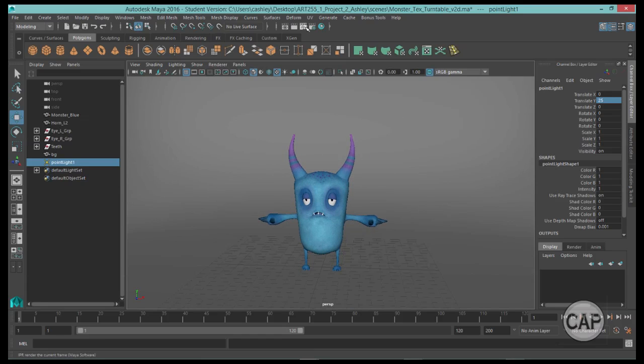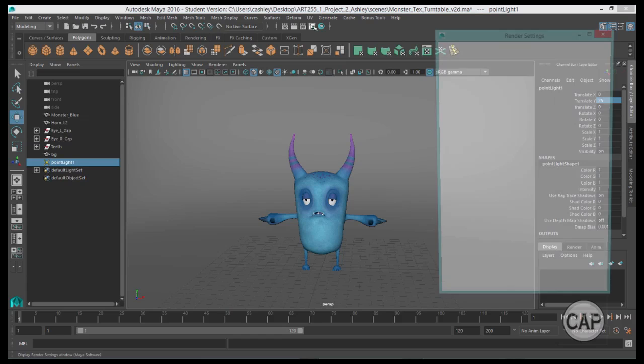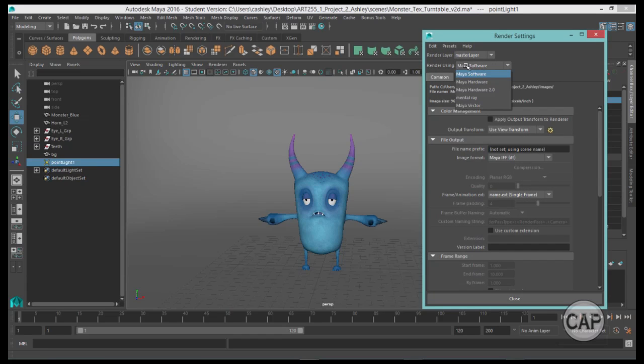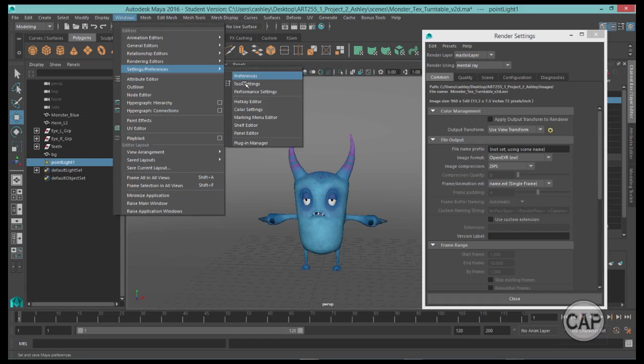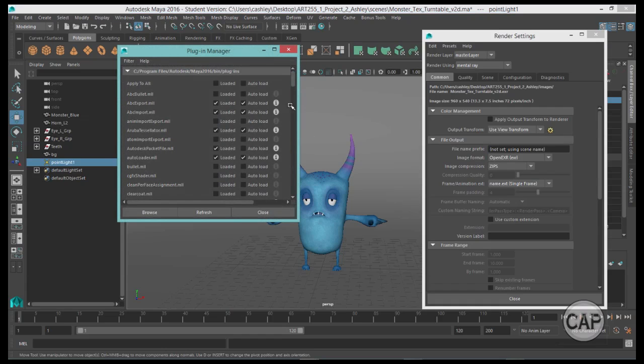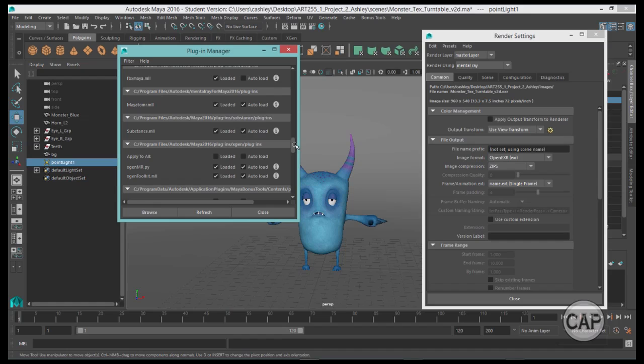And let's go ahead and open up our render settings. So we're going to be using mental ray's indirect lighting to illuminate our scene. So under here, let's go ahead and select mental ray. If that's not showing up for you, you can access that under settings and preferences, plugin manager, and you would scroll down to Mayatomr. That's mental ray. Make sure you load that.